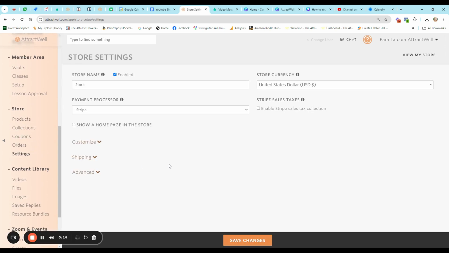Store is a feature where you can sell digital or physical products or services through AttractWell and have your own e-commerce basically set up. You can't do payment plans or recurring payments through the store. You have to do that through a vault. However, you can add a membership to the store as a listing. So basically they would see the membership listed as a product, and then to check out, they would click the link and it would take them over to the vault checkout. So that's the main difference there. But in terms of just regular one-off purchasing of products and services, they can totally do that through the store.